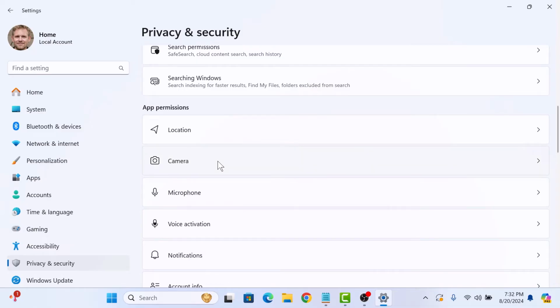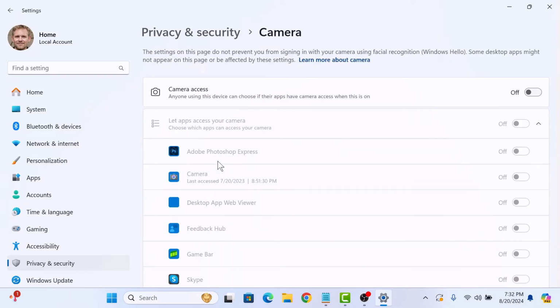Click on it. Here you will see a toggle switch at the top that says Camera Access. Make sure this is turned on. This allows apps on your device to access the camera. As you can see, currently it's off. So click on the toggle switch to turn it on.